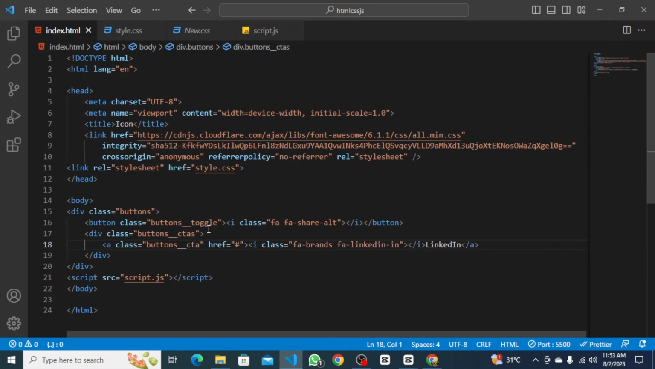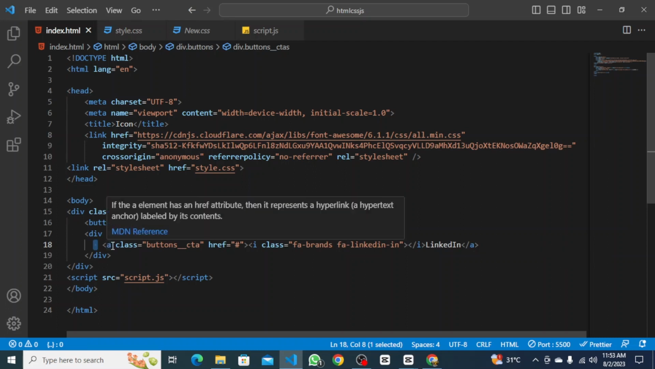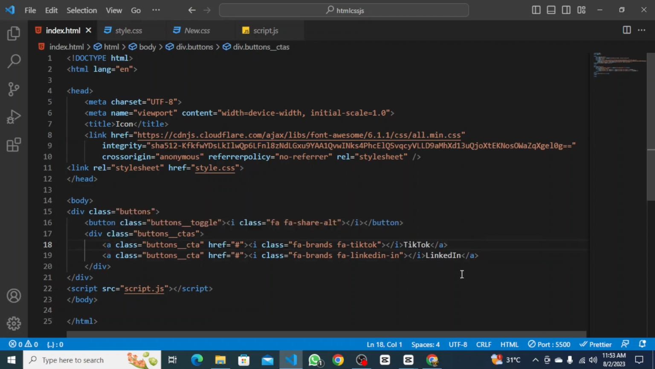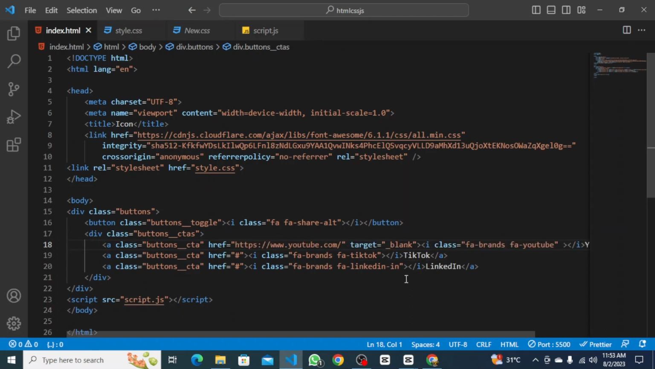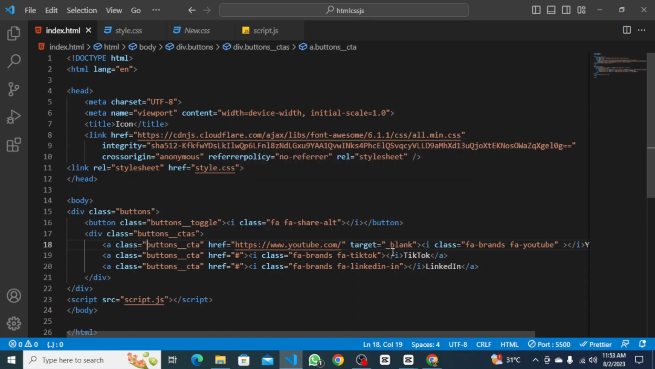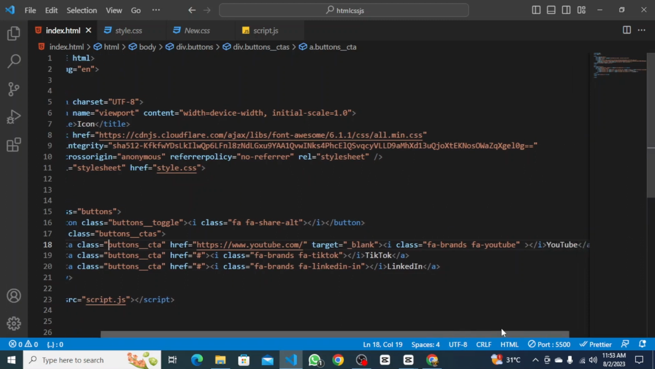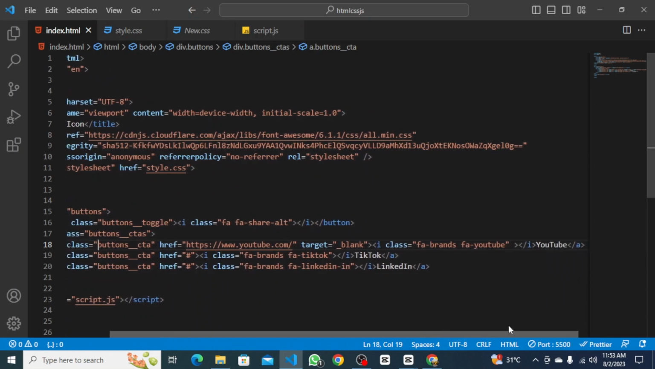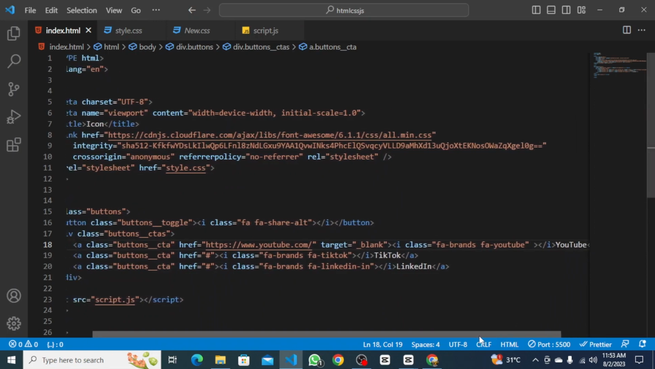Inside this we define five or six anchor tags. Why do we define anchor tags? Because we will link our Facebook, YouTube, and other links. So for linking we use the a tag, the anchor tag. The second one is LinkedIn, the third one is YouTube. This is YouTube, so we just link one as an example.